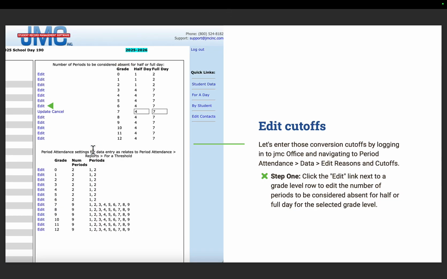Let's enter those conversion cutoffs by logging into JMC Office and navigating to period attendance, data, edit reasons, and cutoffs. Step 1. This is that right side of the window Paul was talking about earlier. Click the edit link next to a grade level row to edit the number of periods to be considered absent for half or full day for the selected grade level.